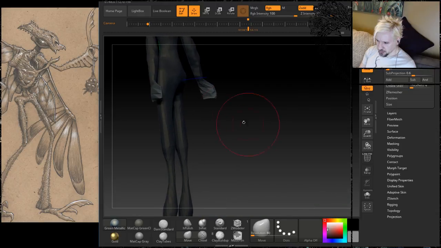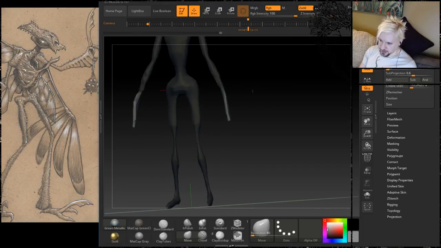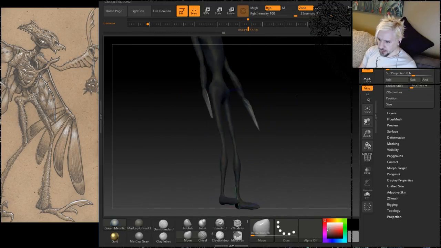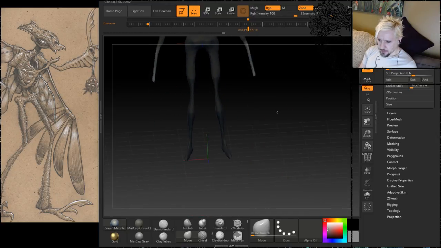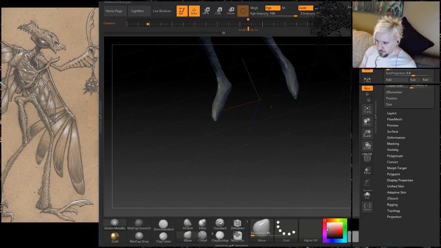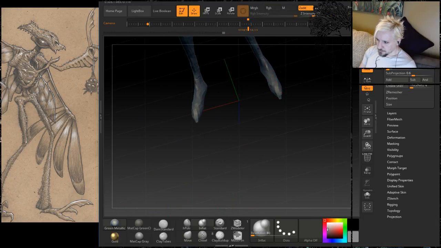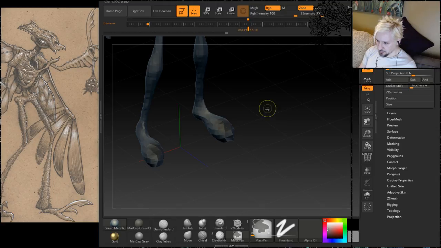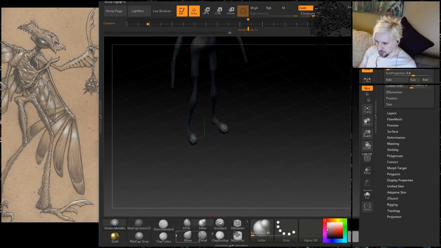That is the sound that all programs should make when you pull and stretch things. Sadly, ZBrush fails at this, so I have to add my own sounds. Temporarily inflate these just so I can mask them off better.